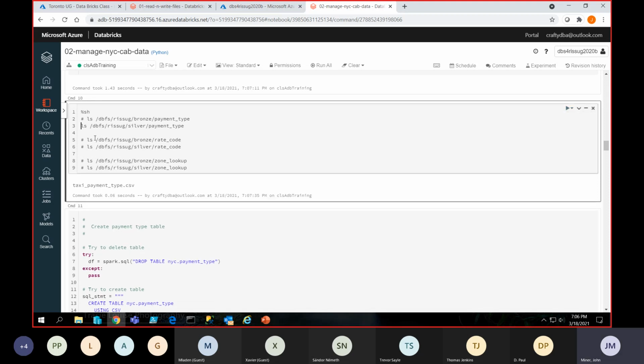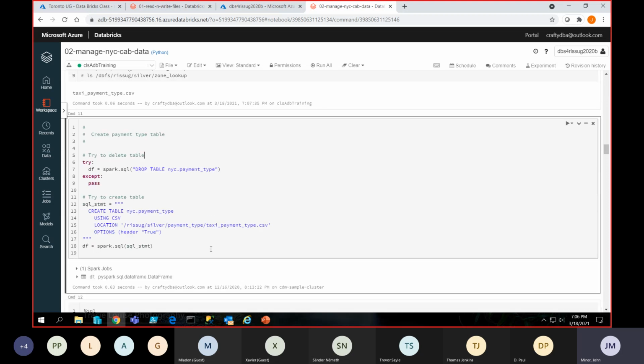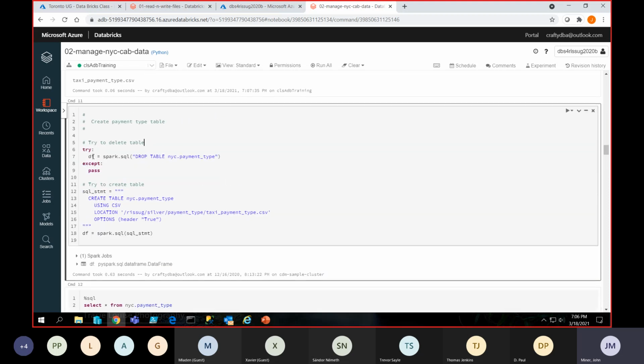So I happen to have, this would be an example of a full load, in which the full load that goes into the raw zone is the same thing that's in the refined zone, okay? Now what we can do is write some logic. We can say, okay, drop my New York City payment type, then create a table New York City dot payment type using CSV. Location is silver payment type, taxi payment CSV, options header equals true, and then run it.